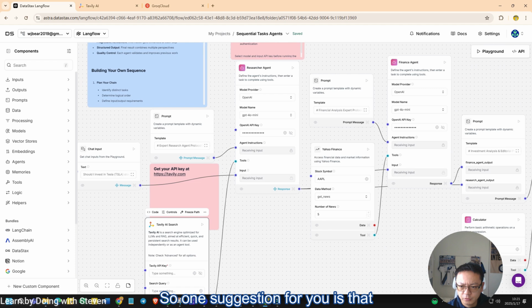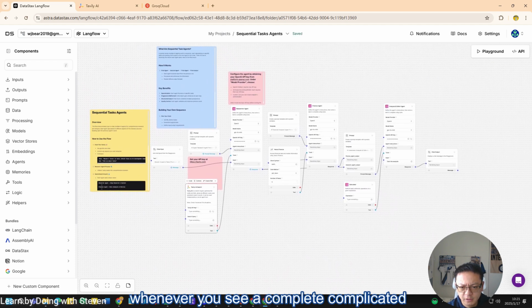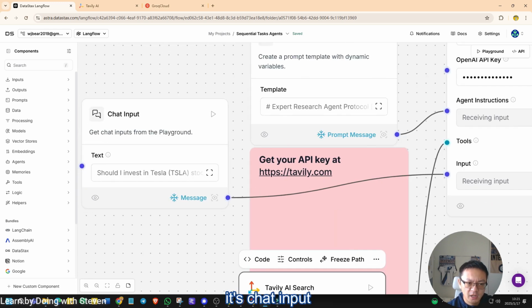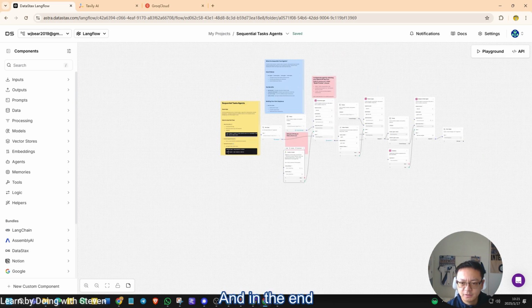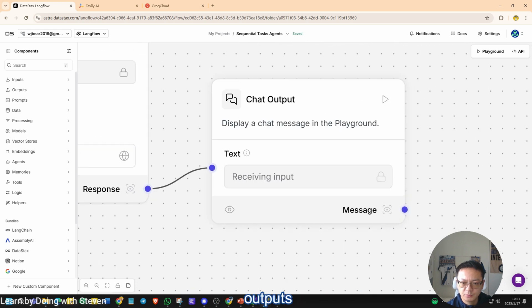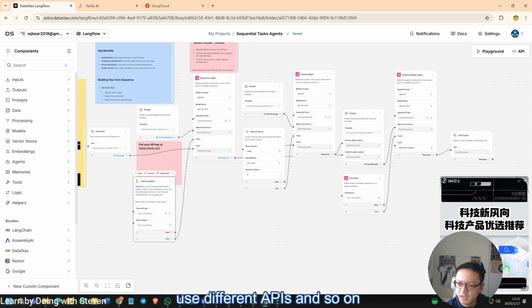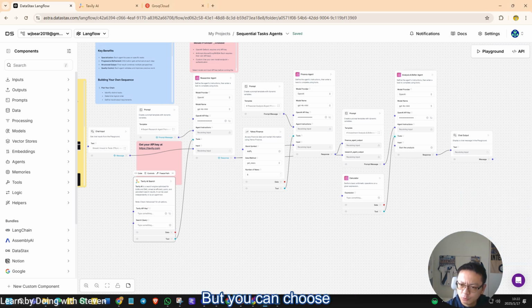So one suggestion for you is that whenever you see a complicated graph like this, first of all, you need to know the entry point. The entry point is here, it's chat input, okay? And in the end, you are going to see the chat output. So in between, it will call different functions, call different models, use different APIs, and so on. But you can choose, for example, the free resources like Groq API and also Tavily AI to utilize their model to do the search. Of course, you can also use DuckDuckGo and so on.